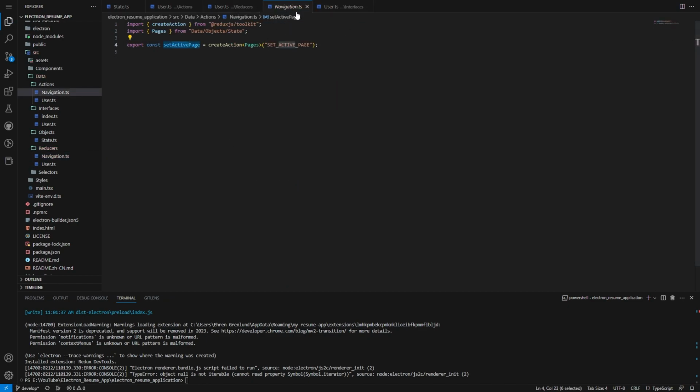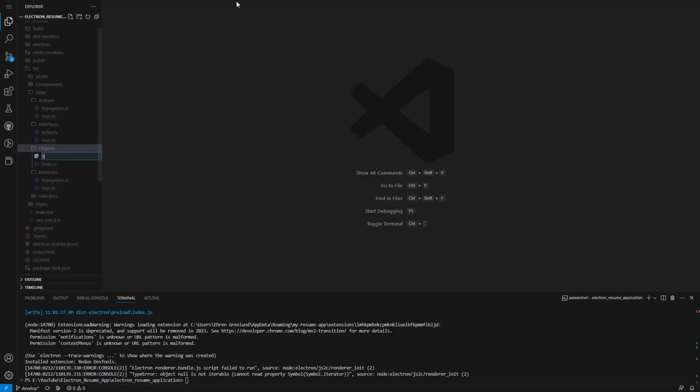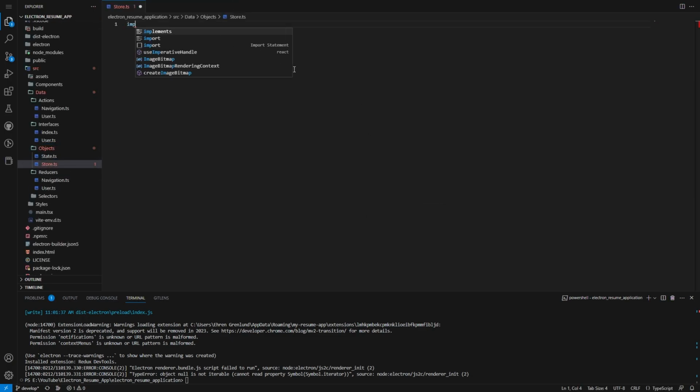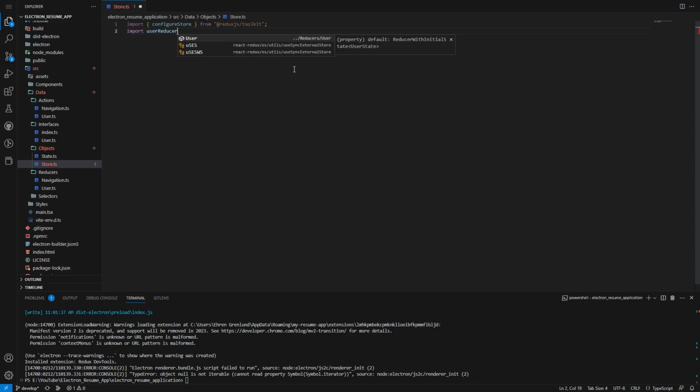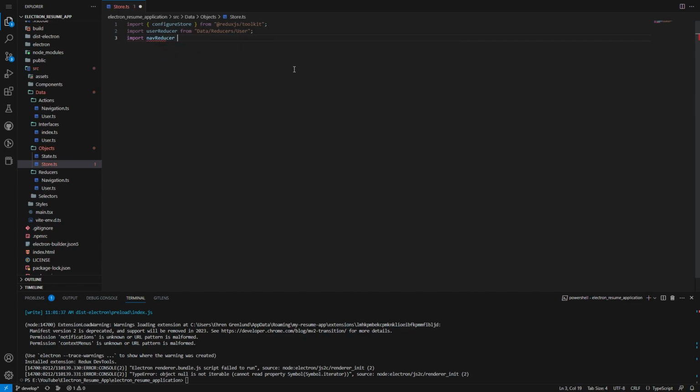Alright, cool. Let's close these out. We'll go into objects. We'll create a file called store.ts where we will create our store. We'll import configureStore from Redux Toolkit. Import user reducer from data/reducers/user. Import navigation reducer, we'll just call it navReducer, from data/reducers/navigation.